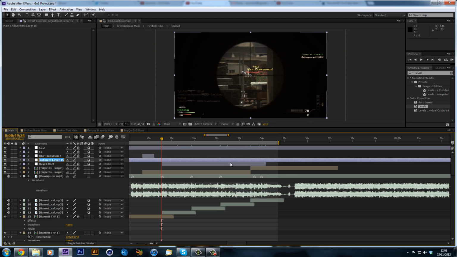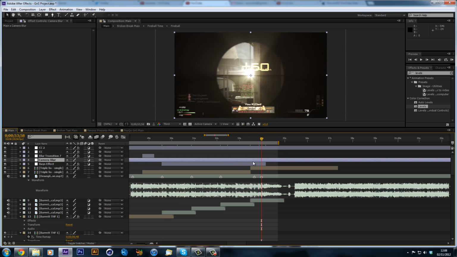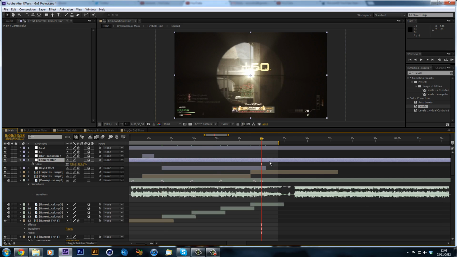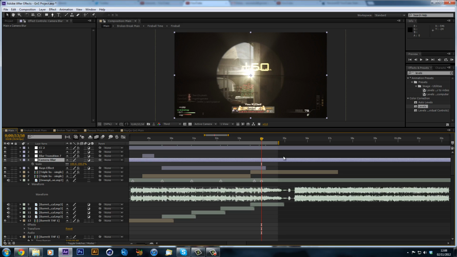We can call this camera blur. And then we're going to want to go here. Now what I'm going to do is, just in case I need to change anything in the future, I'm going to do the scale on this adjustment layer. So I'm going to go here, and I'm going to keyframe the scale and set it up to 110, so it's going to move the adjustment layer in.